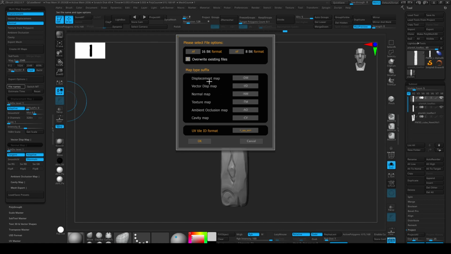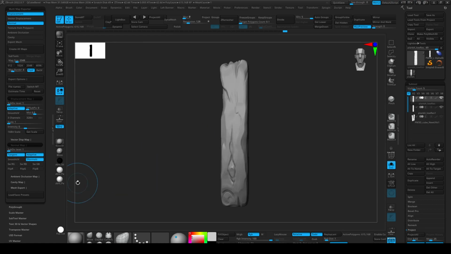Okay. And then this is just a naming convention it's going to use. You'll see it uses -dm for displacement, -vd for vector displacement, -nm for normal map. So if you like that, that's cool. If you're going to be using UDIM tiles, then just make sure this naming convention matches the way you want it to be. In this case, I'm not using UDIM tiles, so I'm just going to leave it at its default. And then when we're done, we'll say OK.